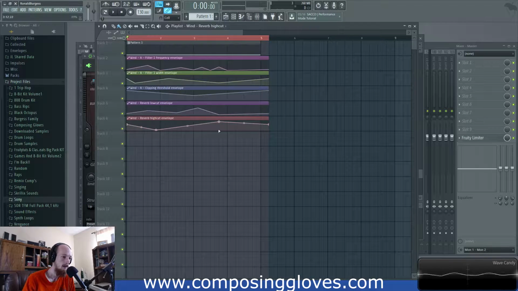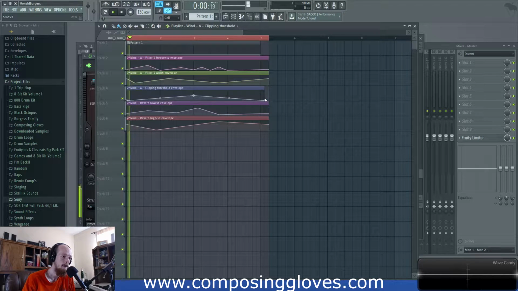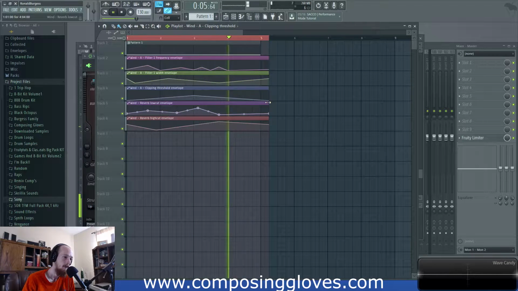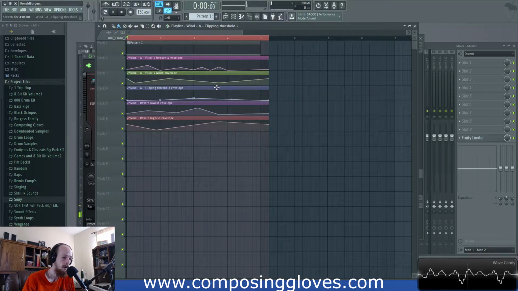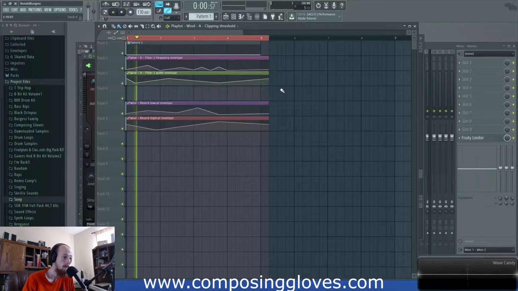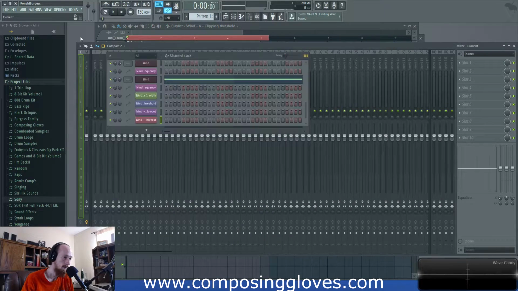While that one goes down, I've lost sound. Oh, the threshold should be inverted. We get sort of this really weird sort of wind. So if we get rid of the threshold. Let me go change the threshold back to the way it was.